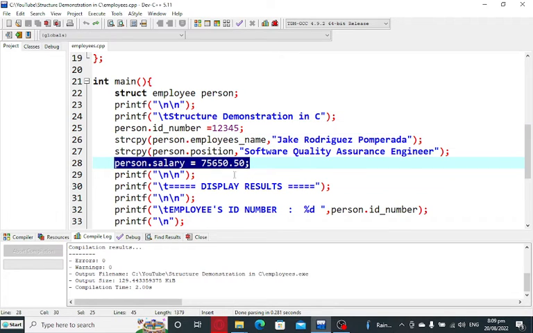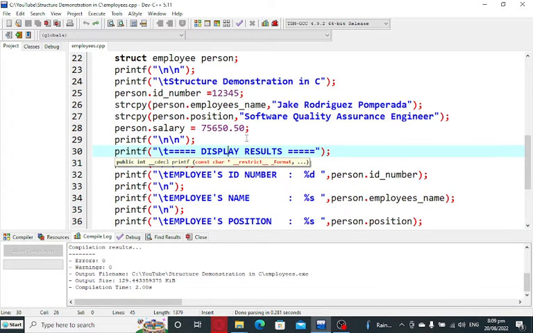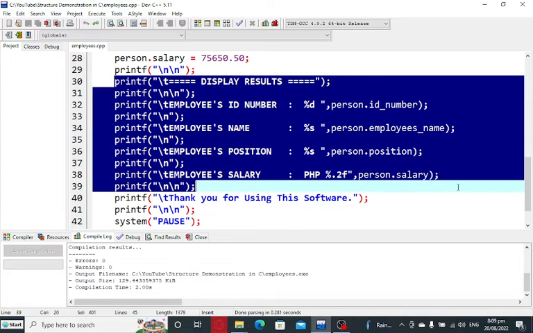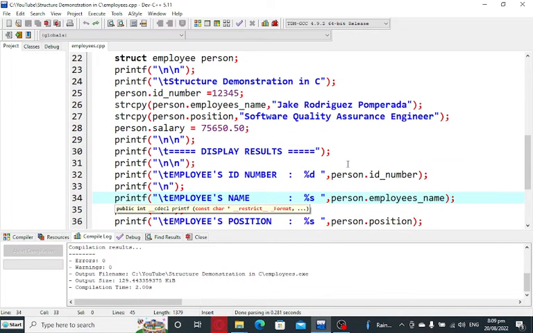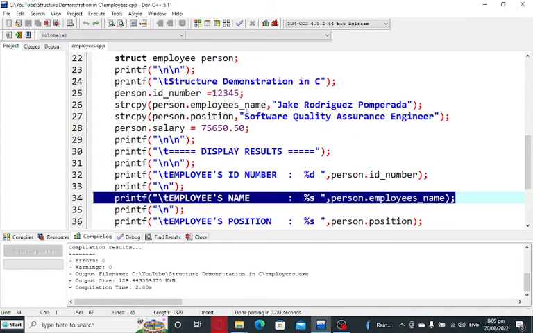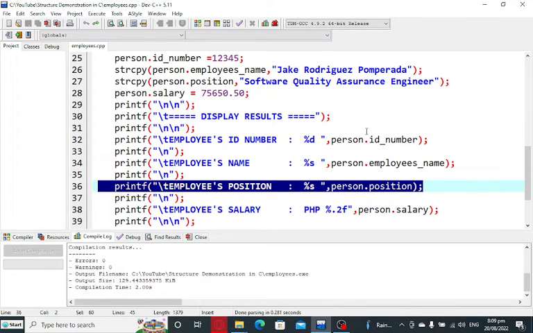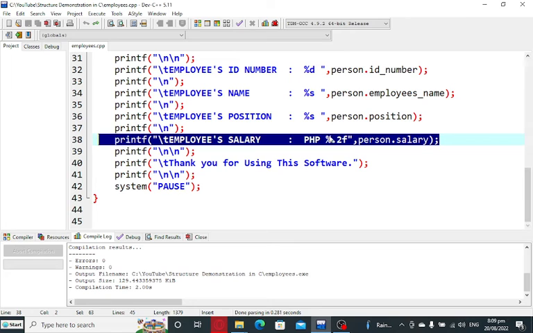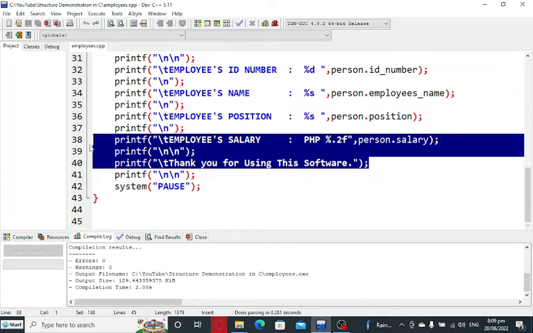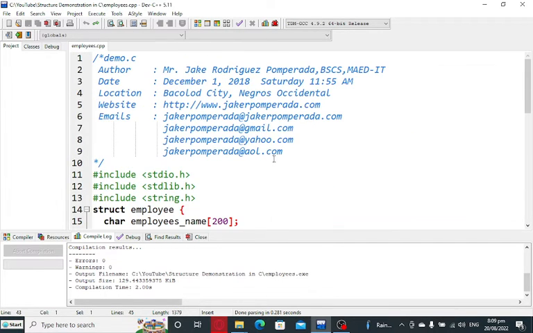person.salary, we are accessing the object here, the salary 75,650. So in this line of code, we display the employee's ID number, that is 12345, employee's name, that is Jake Rodriguez Pomperada, position, that is software quality assurance engineer, and then the salary with 2 decimal places, and then our program will display thank you for using this software, means that the program has been ended, new line in pause, and then we close the main function.